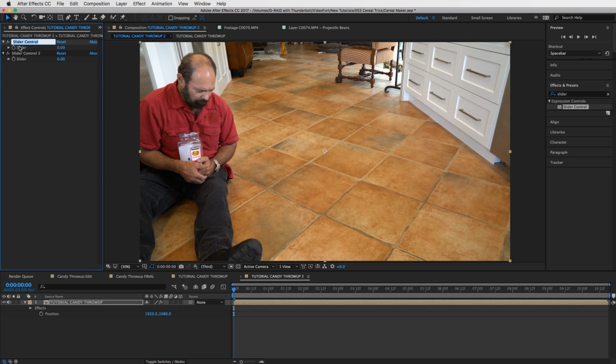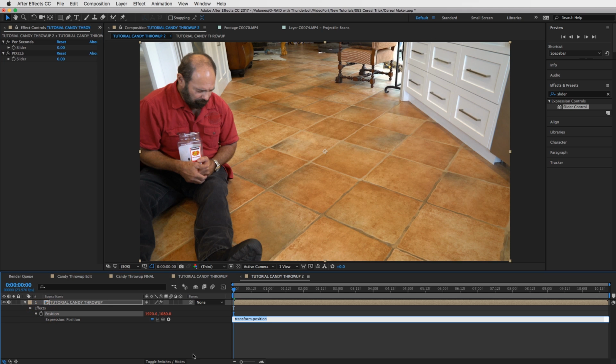I'm going to call this one per seconds, and then this one I'm just going to call pixels. And then we're going to hit this option click on the stopwatch right next to your position. So option click, and this is going to open up a nice little place where we can create an expression.